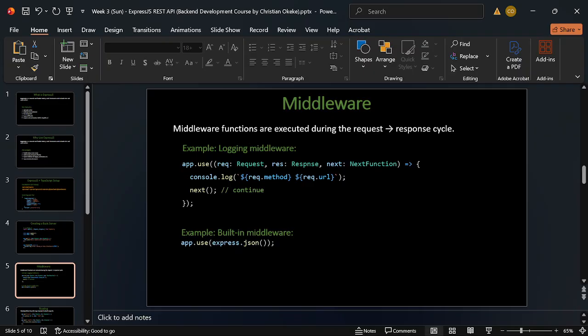Now, middleware functions are executed during the request-response cycle. Like in the introduction, it says Express has a middleware-based architecture. In the sense that when you send a request, the request is going to be executed by the server to generate a response for that particular request. There's what they call middleware. Just as the name denotes, middle. It's something that executes in the middle between the request and the response.